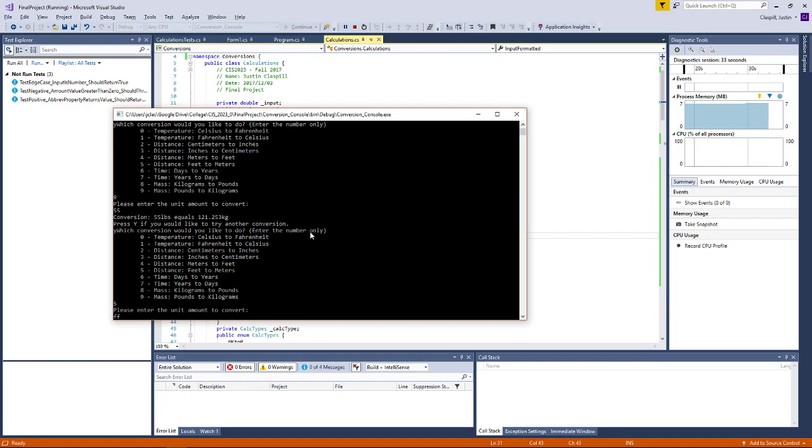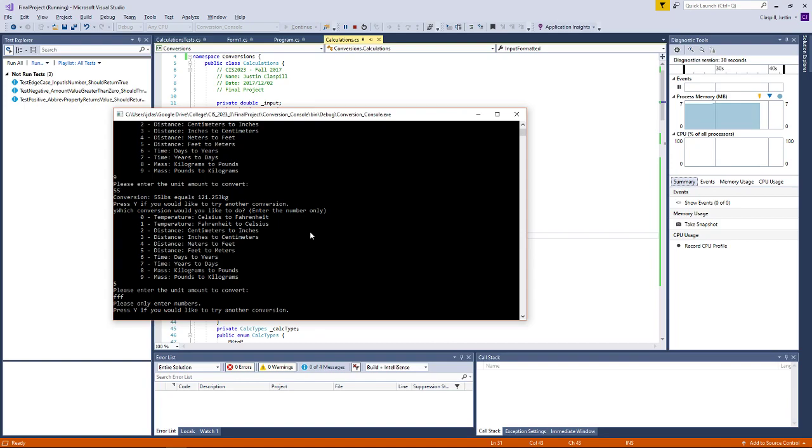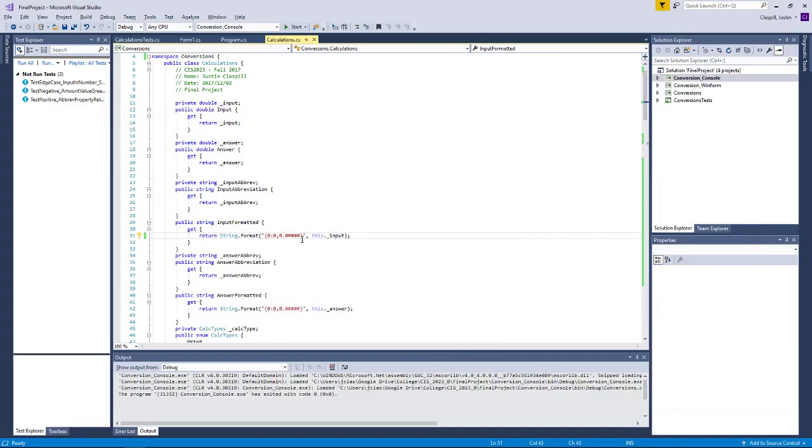And then one other thing I need to show, so I'm going to do a valid selection here, but here I'm going to press, that's not a number, obviously, 3 F's. And it tells me, please only enter numbers. And I'm going to hit no, or any other key besides yes. And it closes.